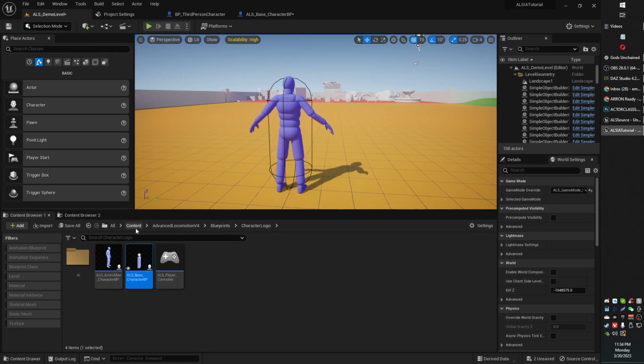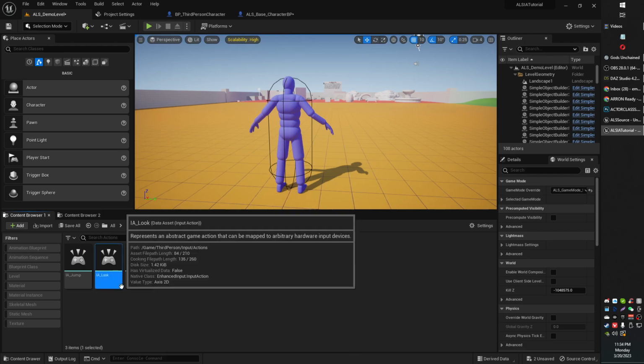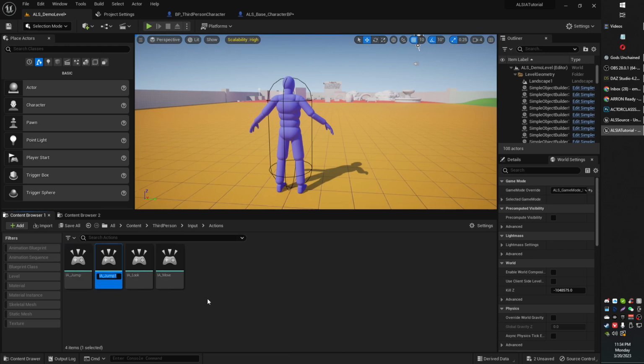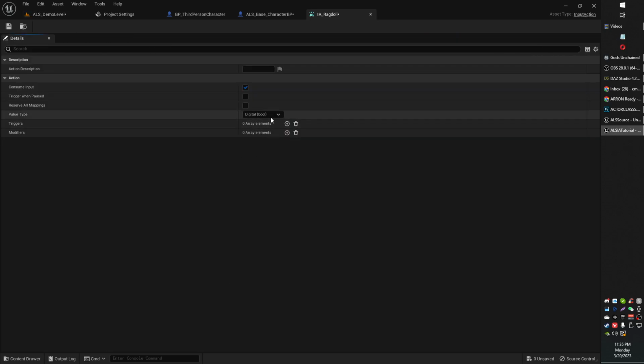So what I'm going to start by doing here is creating a new input action mapping in the third person folder. You can move this folder if you want to; it doesn't have to be in here. But in this action folder, I'm going to grab the jump option, duplicate that, and call it IA ragdoll. I'm going to open that up and check that it is a digital bool.